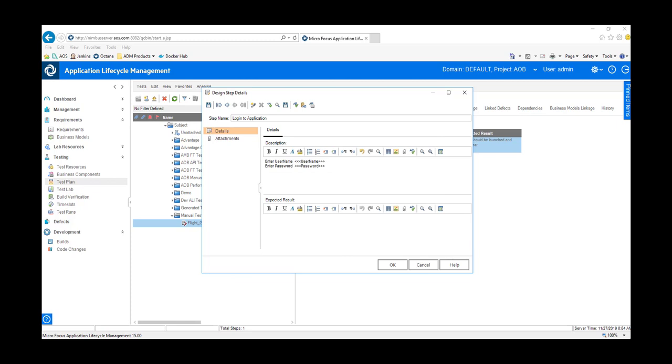Now after entering the password, we press login button. Expected result is after successful login, the flight search should appear. Okay, so let's go to the next step.